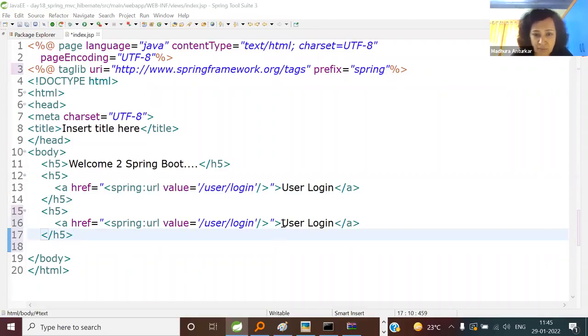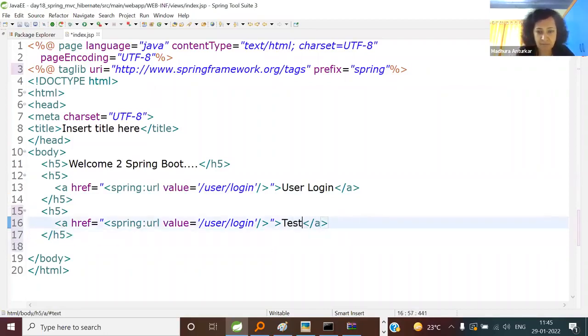And here I want to test the @ResponseBody annotation. Okay, I'm just checking. So let's say /test/something.